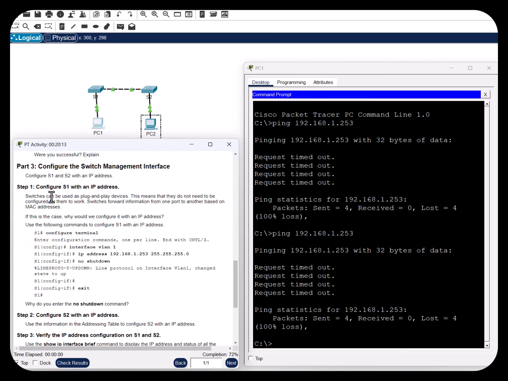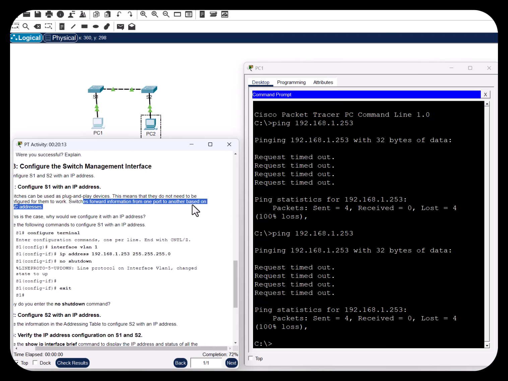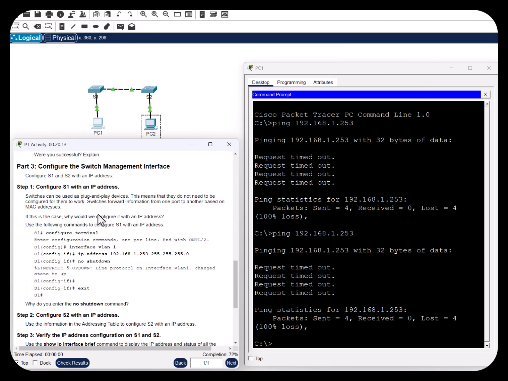Switches can be used as plug and play devices. This means they do not need to be configured for them to work. Switches forward information from one port to another based on MAC address. If this is the case, why would you configure it with an IP address? Well, it's for management purposes, I'll tell you that much. However, you should explain that in a little bit more detail than that. Use the following commands to configure S1 with an IP address.